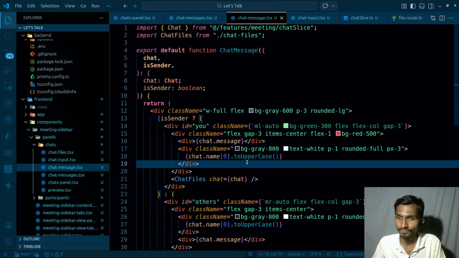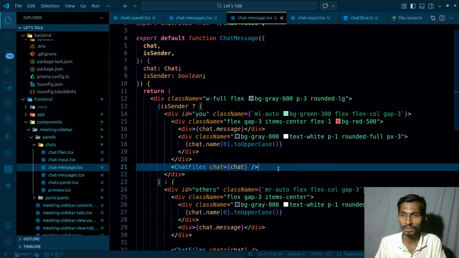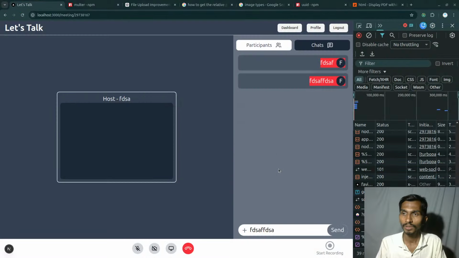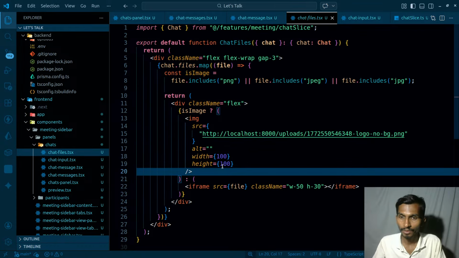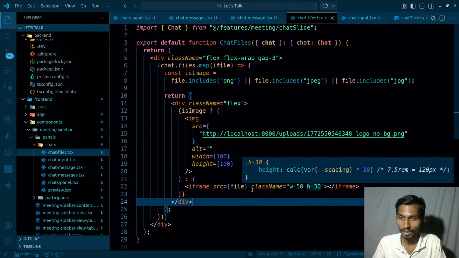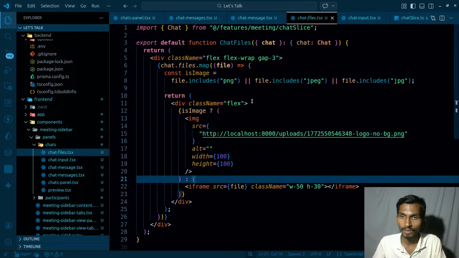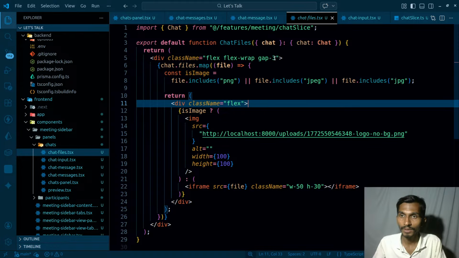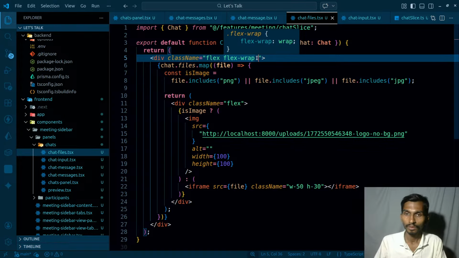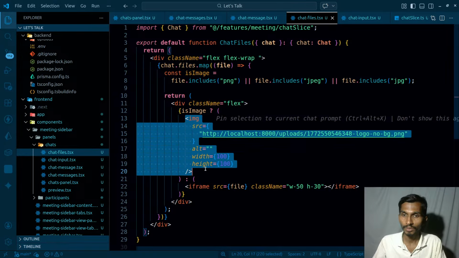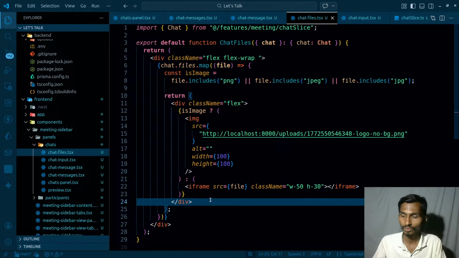Coming back to this one, this chat file I have. Okay, so yeah, this is the problem. This chat file is the problem, but the question is, why is it the problem? I have only this much inside this, and they are not even visible directly. Flex gap is 3. Is the gap problem? Because of these elements, I'm facing this issue. Interesting.